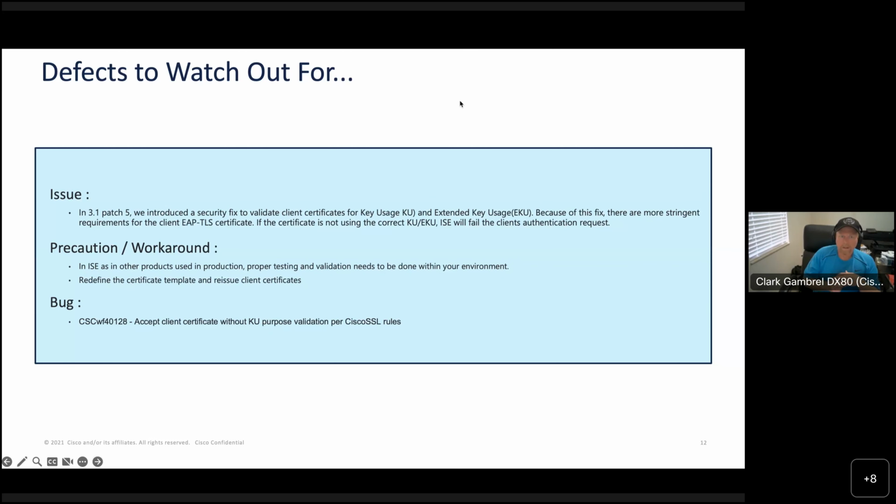One more. There was one in 3.1 patch 5, we introduced a fix to validate the key usage and the extended key usage in the... sorry, get rid of something here.